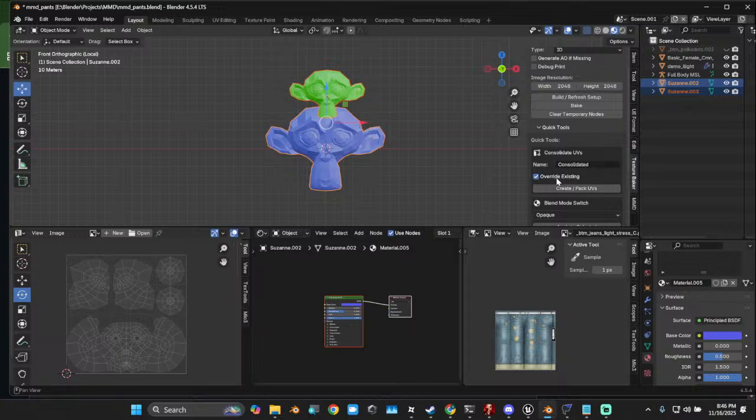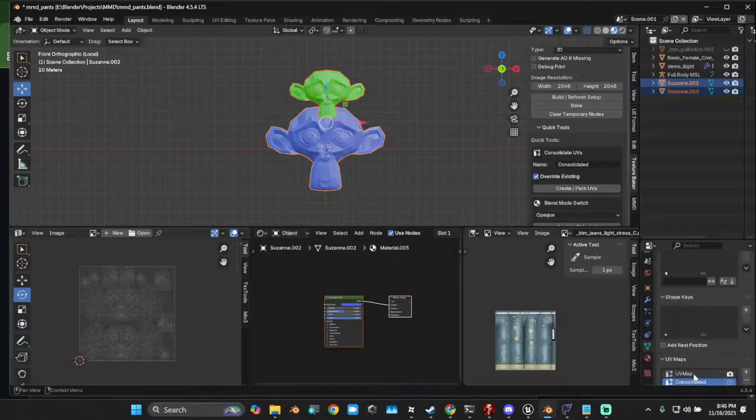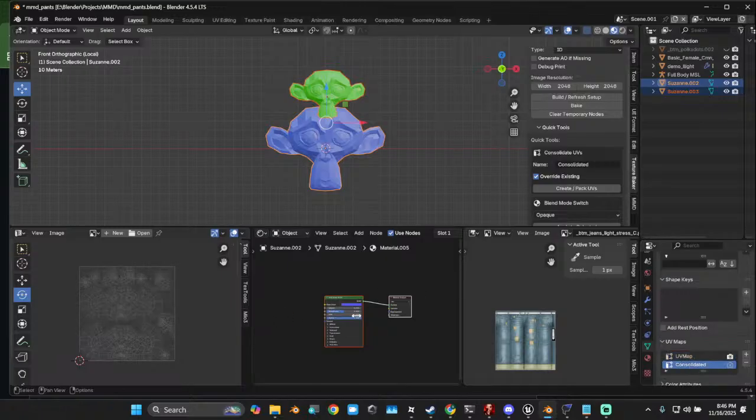Override existing just means that if you already created a consolidated one, it'll replace the consolidated one. If I didn't have this, it would create another one that's like consolidated.001, right? So that's it. Just make sure they're both selected. Create the UVs, and you can see now I've got a new set of UVs. If I go here and switch between, I have the original plus the new one.